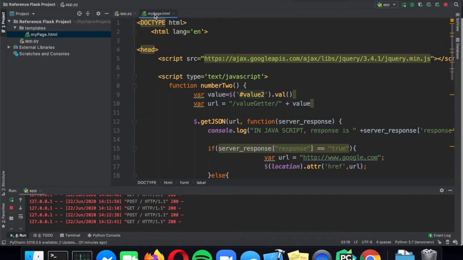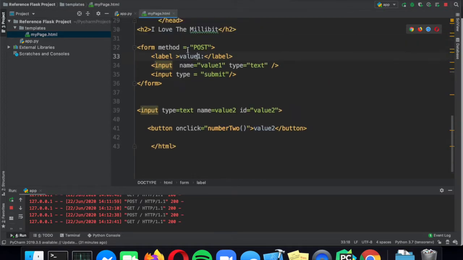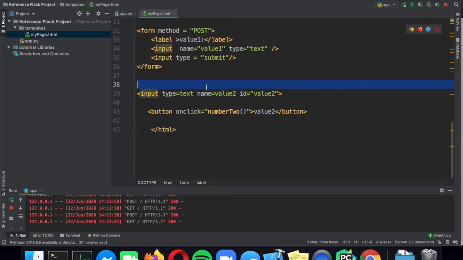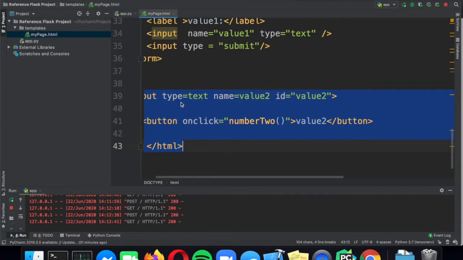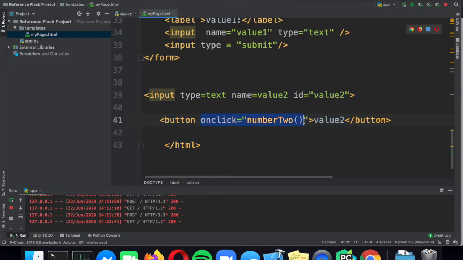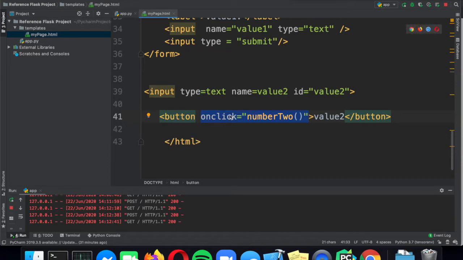So basically, let's go back to our HTML page. We have a second input with a button and another text field. Same format as the one above, it's just not in a form. And the reason it's not in a form is because we're not going to use a post request for this type of method. In this case, we're going to use an on-click function, meaning the moment the user clicks the button, it's going to invoke a function called number2.